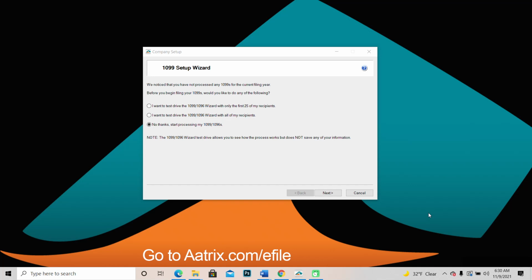Once you've selected 1099 filing from your host payroll software, you'll then have the opportunity to test drive the software. You can do this at any time. You can do it with the first 25 1099s or your entire data set if you wish. Nothing will be filed. You have no chance of making an error. It's just an opportunity to get comfortable with the software before you do your actual filing.